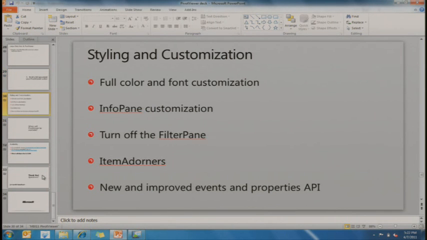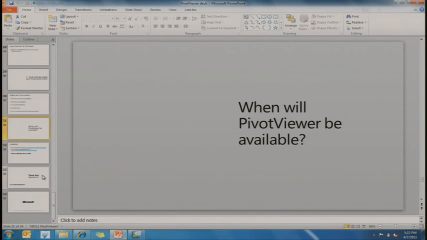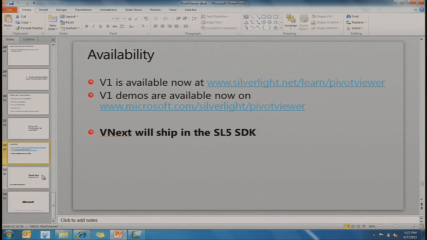This is a little bit more about the new features coming in V2. Being able to stylize and customize the control much more closely to match what your other application pieces look like, kind of matching the style. When will it be available? It's available right now, but it's the old version that I just talked about.